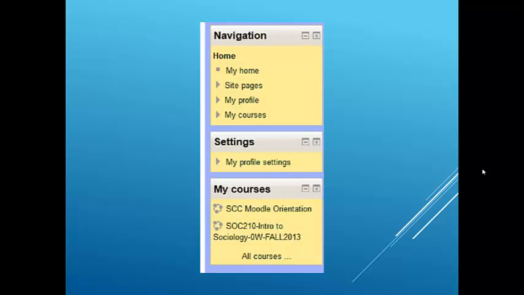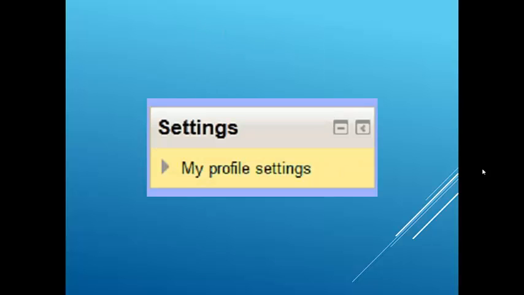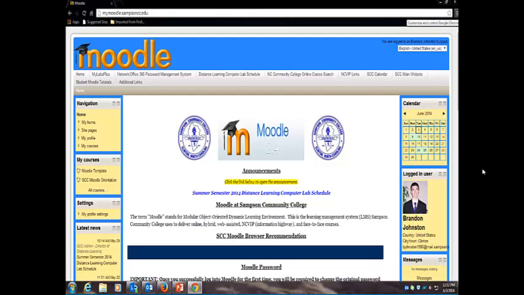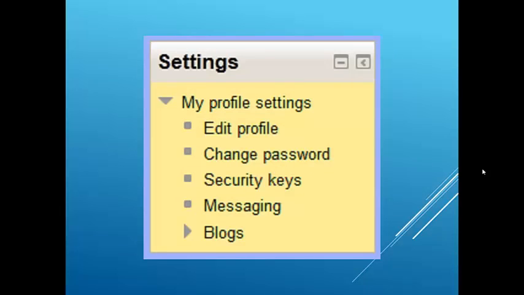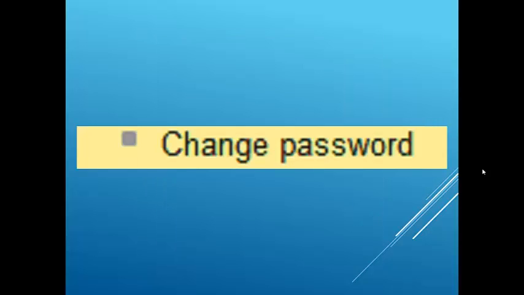Here's a closer look at the navigation screen, your settings where you can change your password, and of course the courses that the student is taking that current semester. To change your password, you can go to My Profile Settings and make the change there. Again, here we are back at the main page, giving us information about what's going on here at Samson. Let's say we want to change the password. Again, we can go back to Settings, change the password, go ahead and click that link.